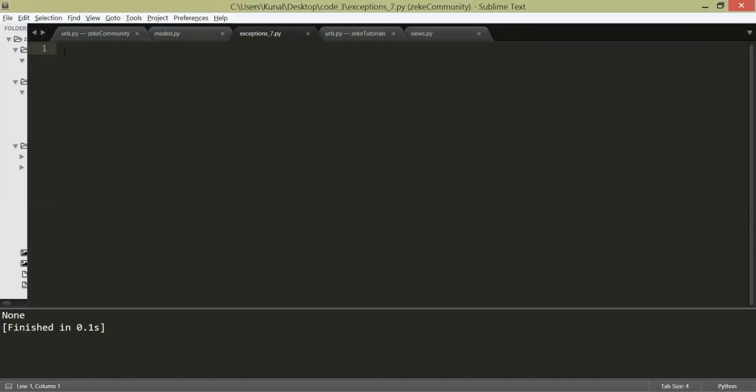So today we will start with exception handling. Now, what is exception handling and why we need it? So in Python, if you see, I have two types of error. One, syntax errors, and second, exceptions.